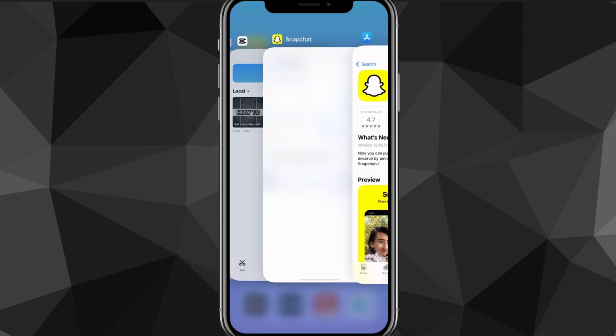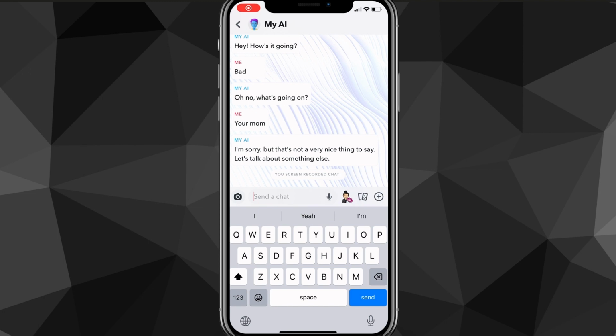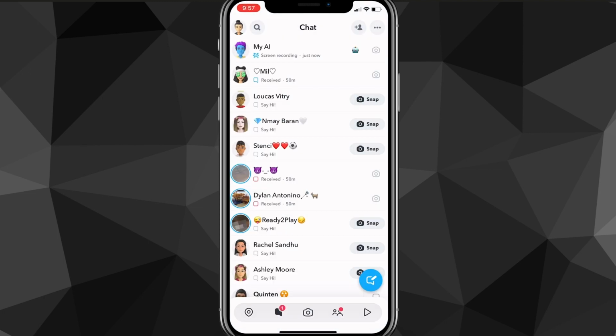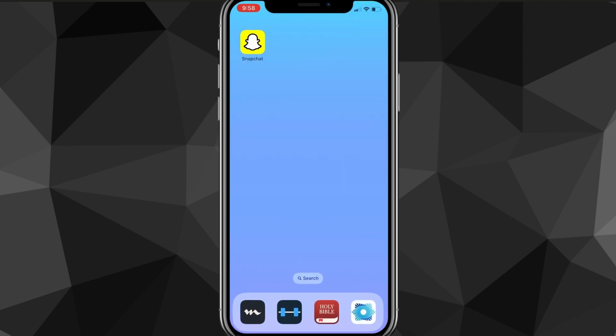But other than that, there's not much you can do except wait, because Snapchat is currently releasing My AI to everybody. So if you don't have it yet, they'll eventually release it to you. You can try contacting support and asking them to give it to you early. But other than updating the app and contacting support, there's not much that you can do.